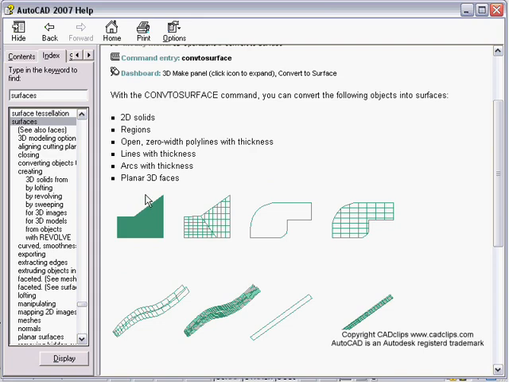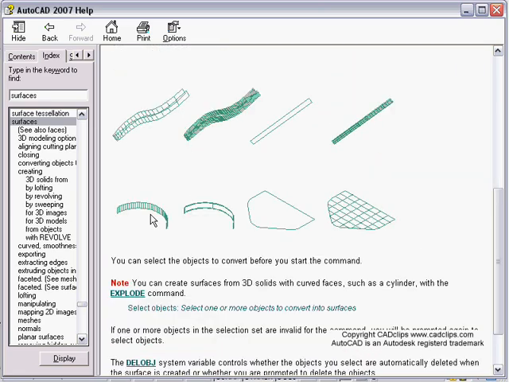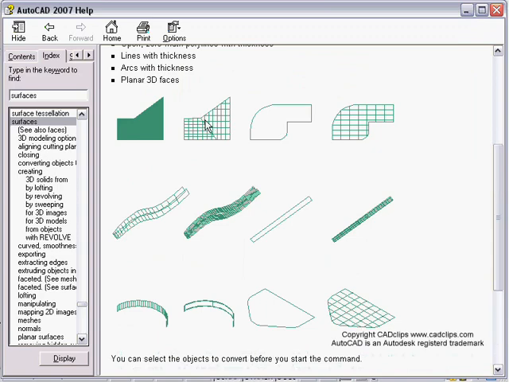You can see that you can create a surface from a 2D solid. So this is a 2D solid, and this gets converted to a surface. This is a region, and this is the resultant surface. This is a splined, or looks like a fit curved polyline with a zero width but a thickness, a height type thing, and then it creates a surface from that. This is a line with thickness, and the resultant is that surface. This is an arc with thickness, and it creates that surface. And this is a 3D face, and it creates a surface. So here we have surface, surface, surface, surface, surface, surface, and the objects start from over here.